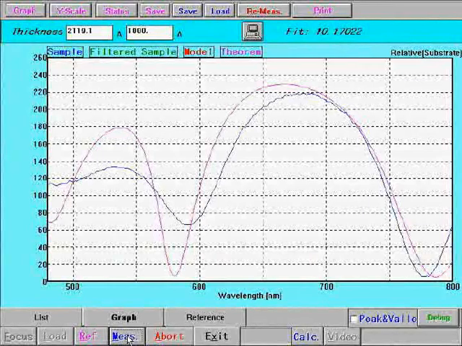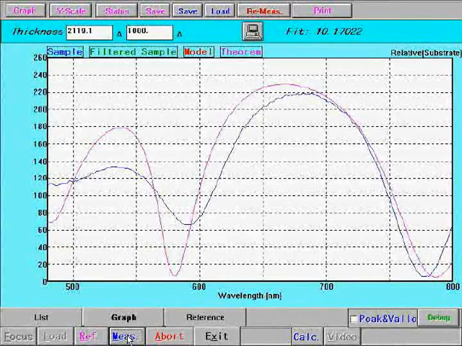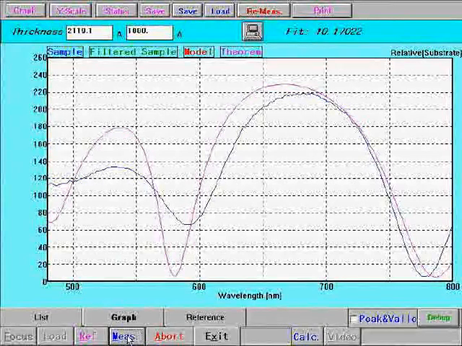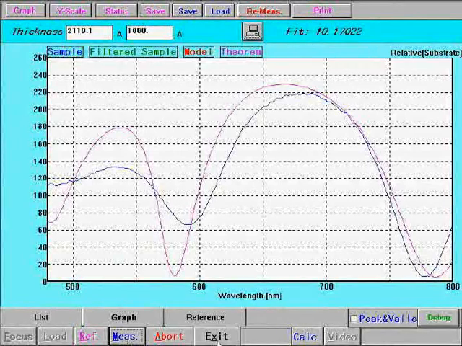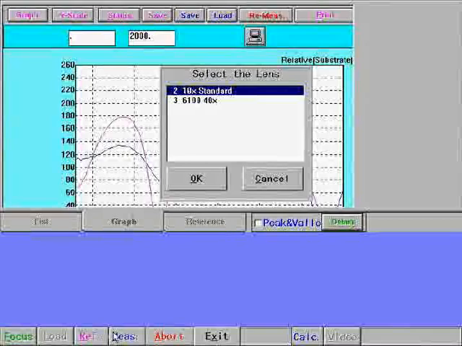In our case, we notice that the fit is off. We can tell this by the graph and by the high fit value. In order to get a better fit, we need to change our estimated thickness of the film layer. We do this by clicking on Exit, changing the thickness to another value, then clicking on Test to redo our measurement.